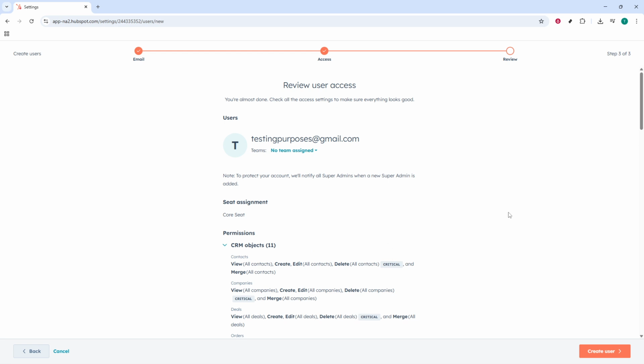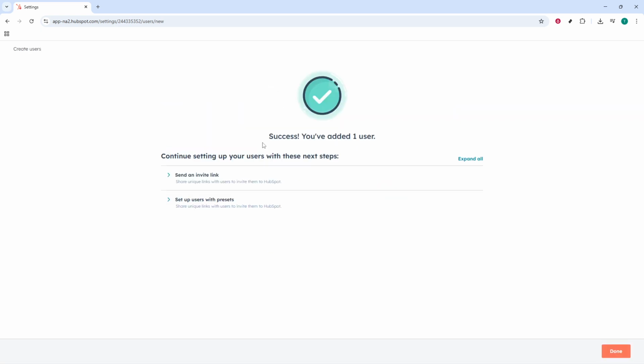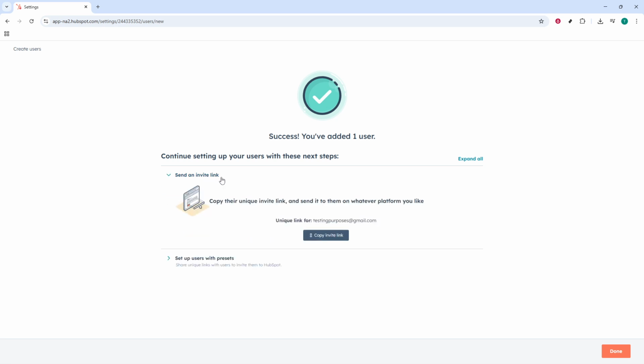When you're ready, click Next to review. Take a moment to confirm the assigned seat and permissions, making sure nothing critical is missing and nothing unnecessary is included. When everything looks right, click Send to deliver the invitations. Your teammates will receive an email from HubSpot with a link to join. Let them know to check their inbox and spam folders. That's it. Your users are on their way into HubSpot with the correct access from day one.